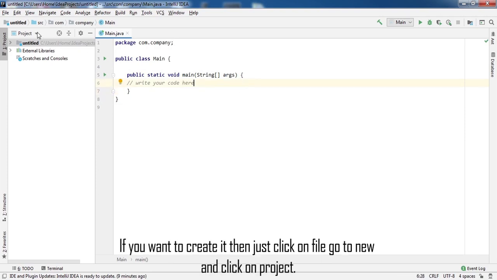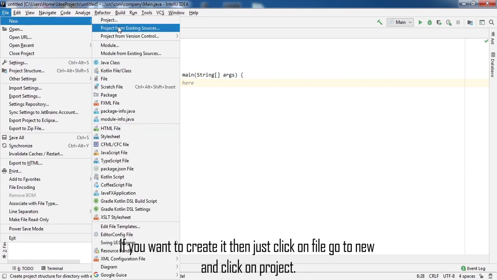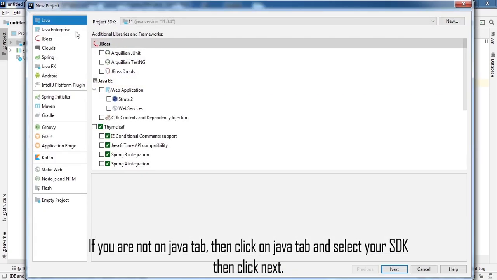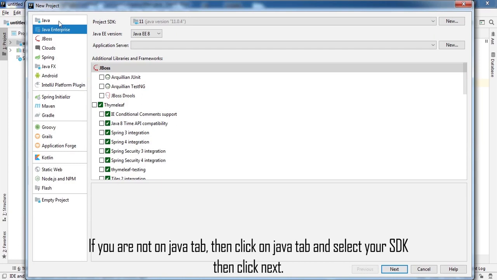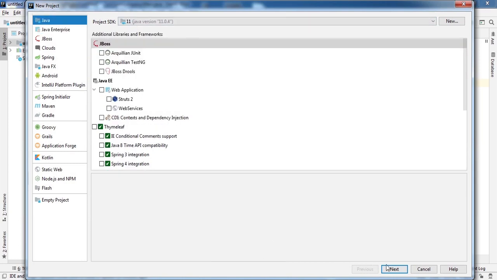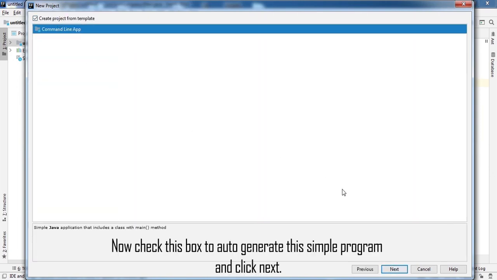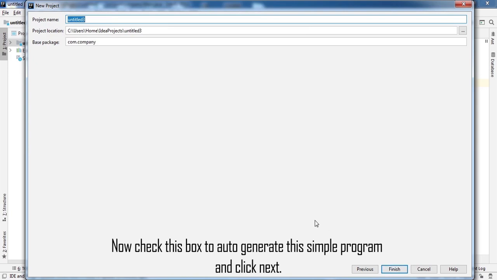If you want to create it, then just click on File, go to New and click on Project. If you are not on the Java tab, then click on the Java tab and select your SDK, then click Next. Now check this box to auto-generate this simple program and click Next.